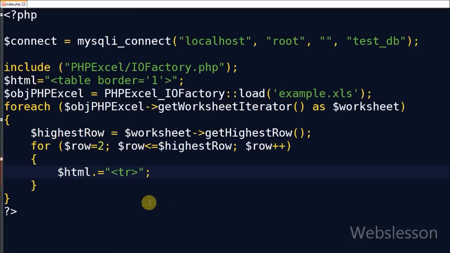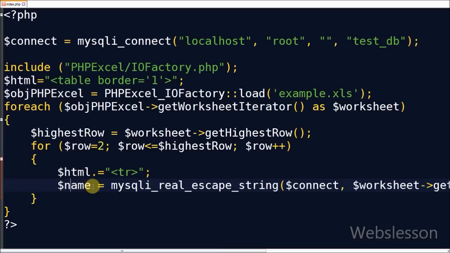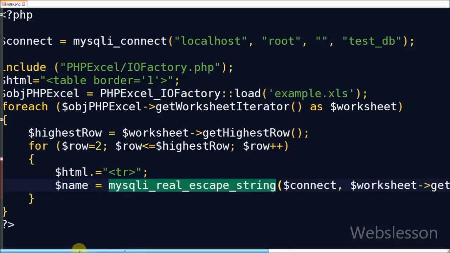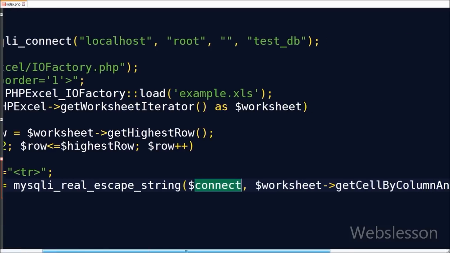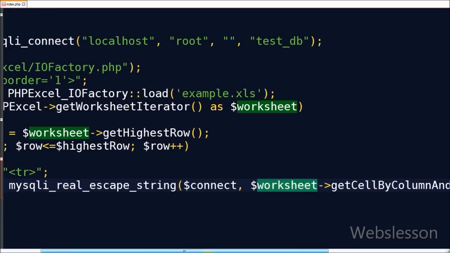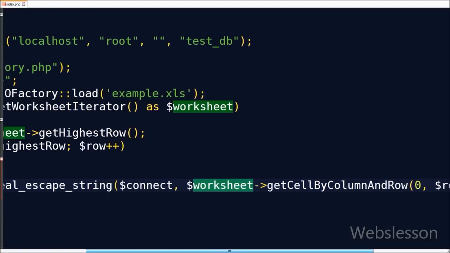In this loop, first I define a table row and append it into the HTML variable by using the concatenation operator. Now I access the first column, which is name, by the getCellByColumnAndRow function, in which the first parameter is the column number and the second is the row number. By the getValue function we can get the value of a particular column.